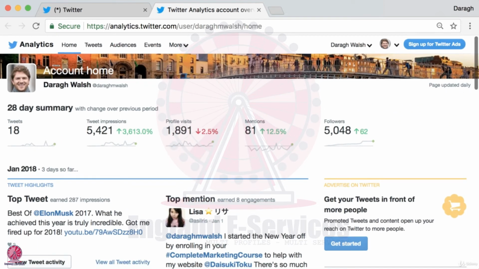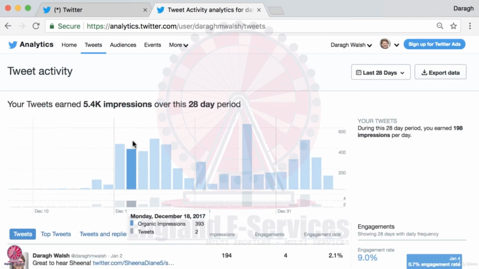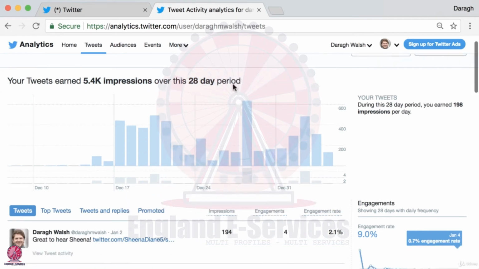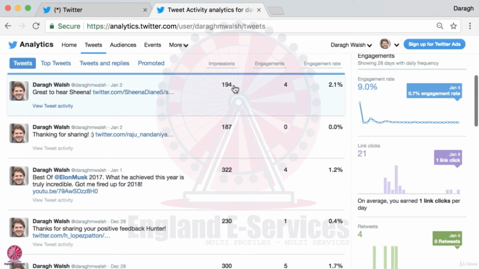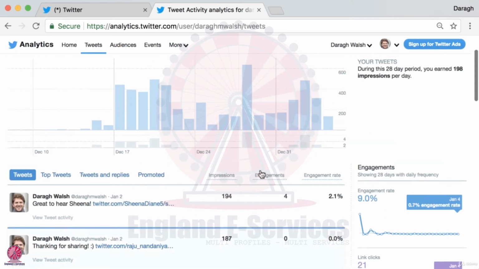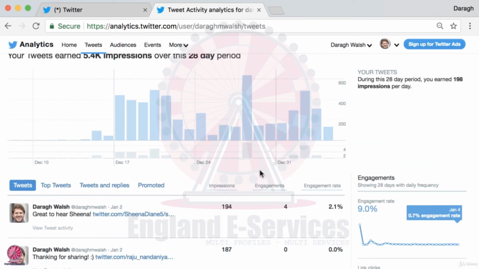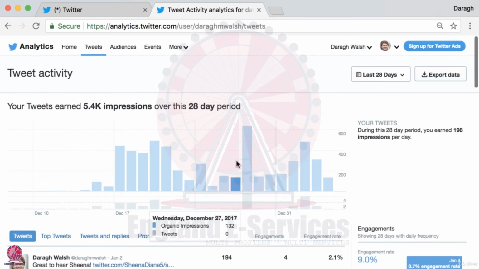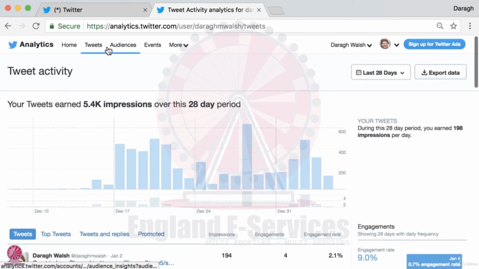Now coming away from the home screen, we do have a tweets tab here, which can be interesting to look at, to get a look at your total number of impressions over the last, say, 28 days. You can change the period here. You can export the data here as well if you want. So again, not only looking at your top tweets, but also looking at some of your other tweets to see how they've performed against each other. That'll just give you a more in-depth look and metrics for all of your tweets.